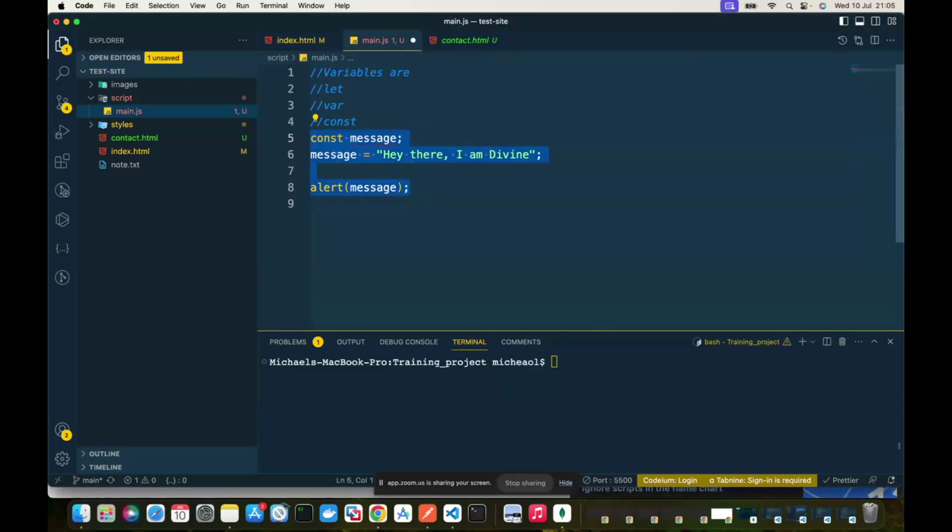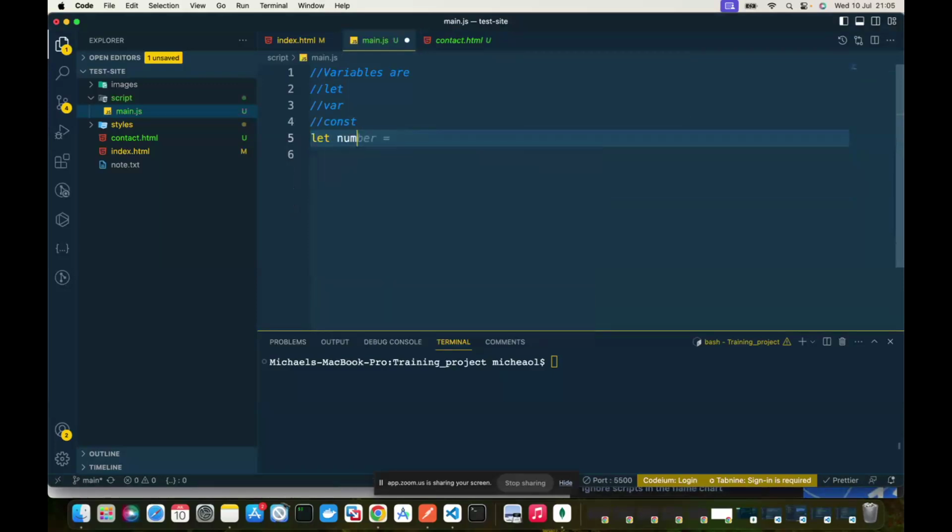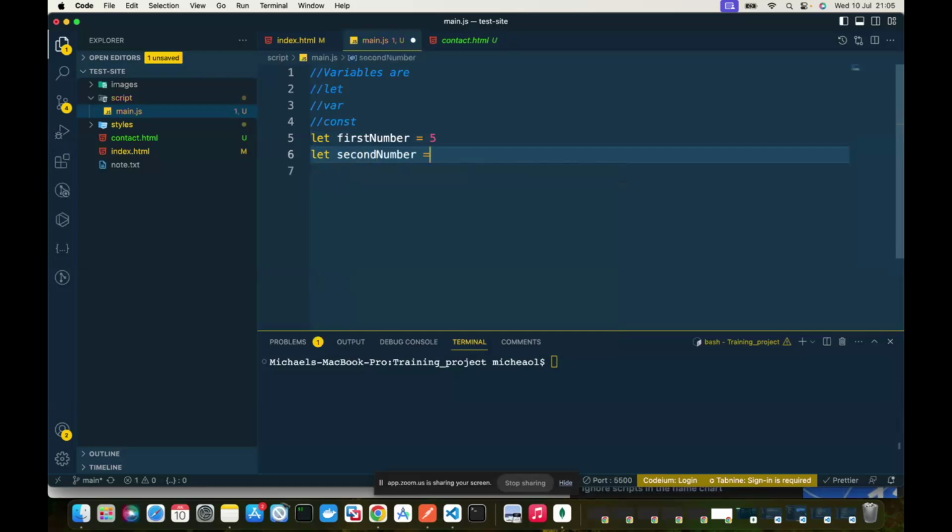Okay, so I want to say let first number equals to 5, and let second number. I have IntelliSense, that's why it's trying to autocomplete for me, so you can do the same thing. And please, make it a habit to close your line of code with semicolon.